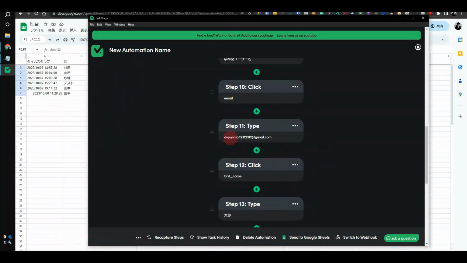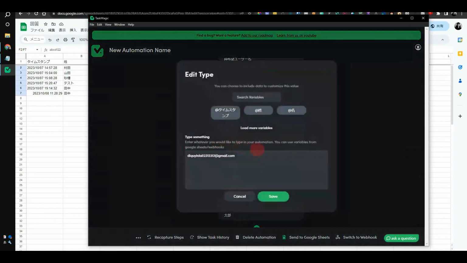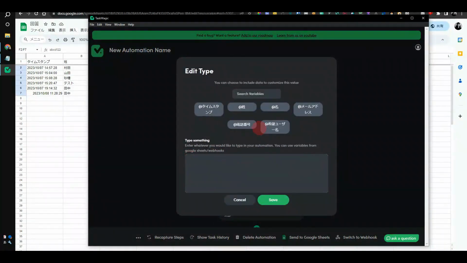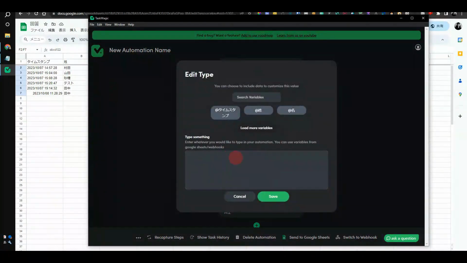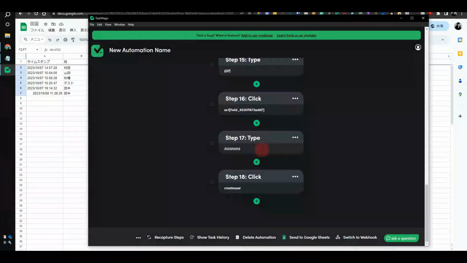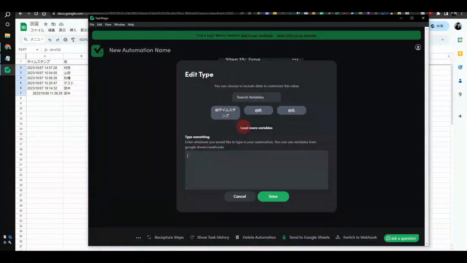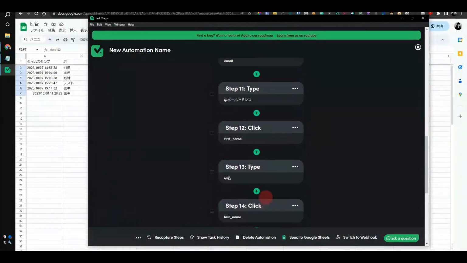Next, I will enter the email address. I will delete the email address of step 11 and the sample data. I want to use the email address of the Google Sheet, so I will choose the Add Email Address and save it. In this process, I will write the name. The name below is also the Google Sheet's name. I will delete the sample data and set it here. In this process, I will also use the phone number in the Google Sheet. This is all. Next, click here.